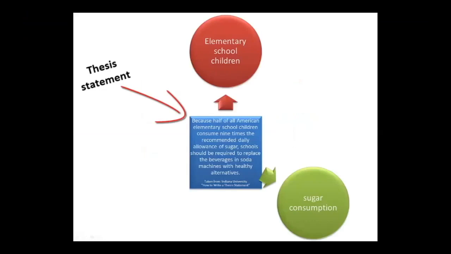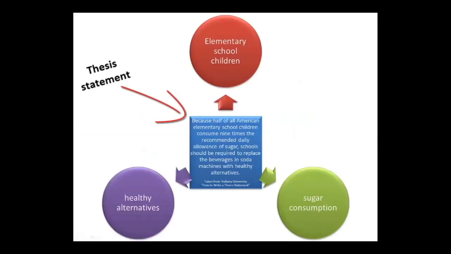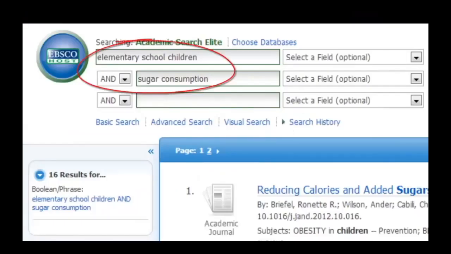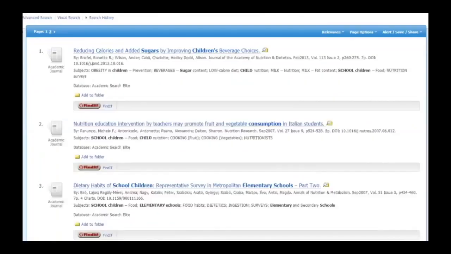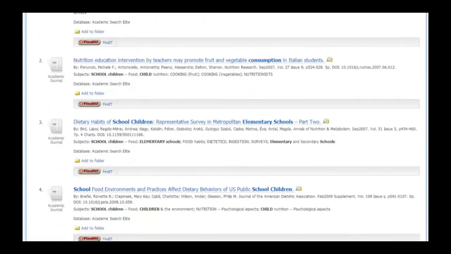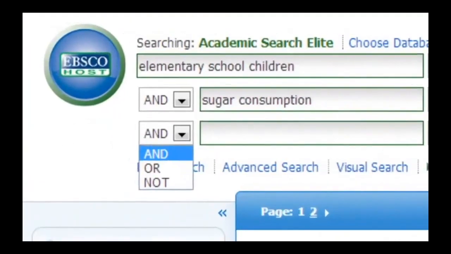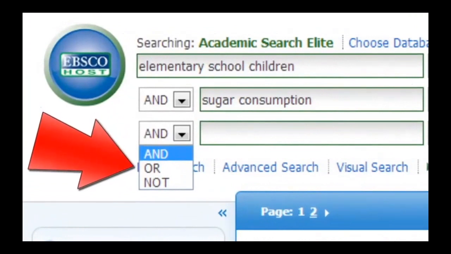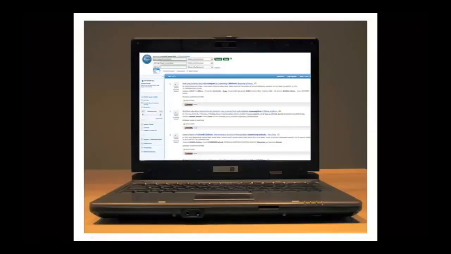The main key concepts to pull from this thesis would be elementary school children, sugar consumption, and healthy alternatives. Searching for the first two key concepts in the Academic Search Elite database returns several results that all seem relevant to the topic and thesis statement. You can start off with these results, but remember you can still use those handy Boolean operators to expand or narrow your search.